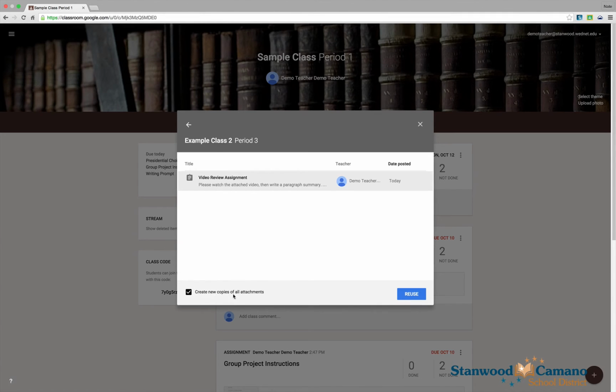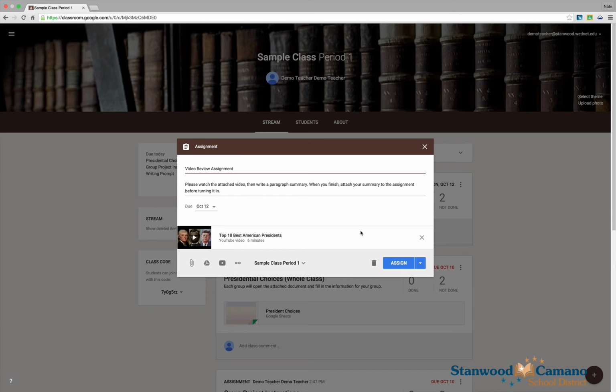If there's any attachments to your previous assignments, you have the option to create new copies of those attachments in your drive so that they stay organized and not separated. But that does duplicate things, so if you don't need to do that, you don't have to. And so I just attached a link to a video. I don't need to do that in this case. So I'm going to click reuse, and that'll show up on the stream.